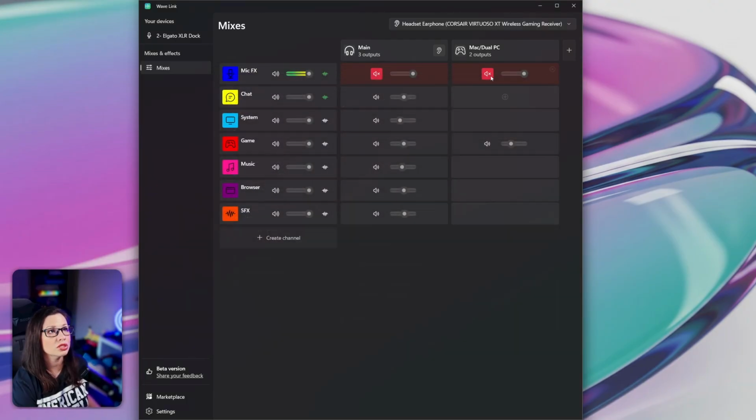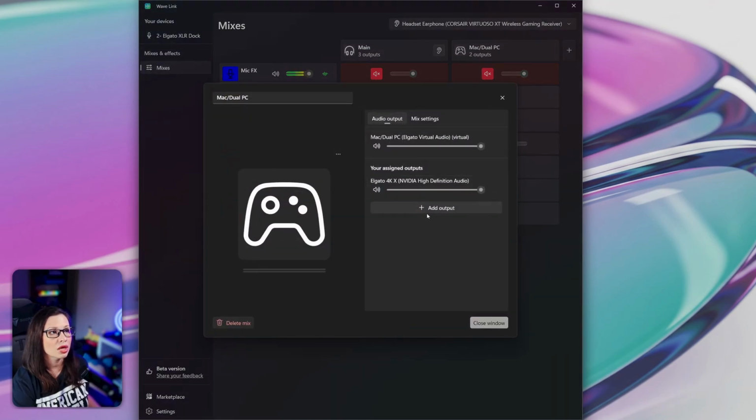I don't have to do that anymore. I can literally just come here, create the mix, and tell the mix I want you to go to my capture card. So my Mac Mini had to be on. The capture card had to be powered by the Mac Mini in order for it to add it here like a speaker, and all audio routes through there.